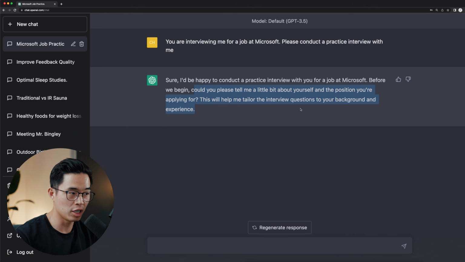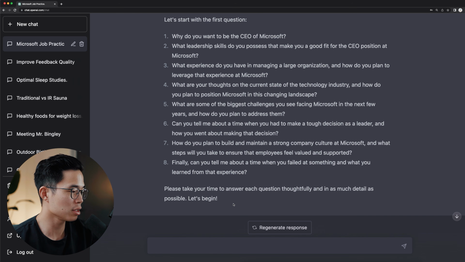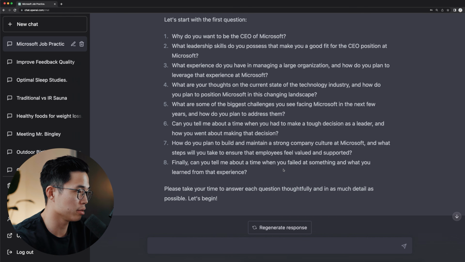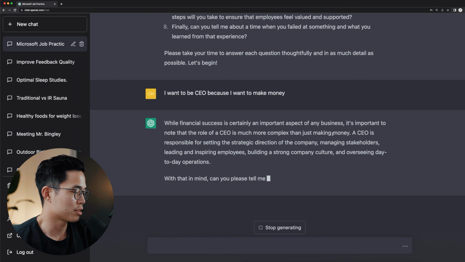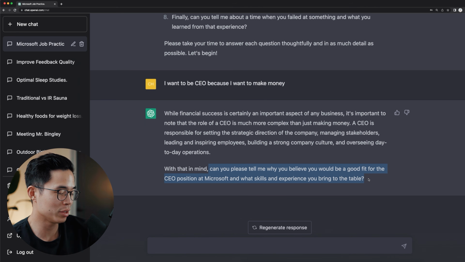So now it's asking me, tell me a little bit about yourself and the position you're applying for. We'll give our response. All right, so obviously this is not just one question. It's asking me 8 different questions, but basically what I can do is respond to those questions, or I can pick one of them and respond to it, and it's going to give me a response. So let's say make money or something like that. Okay, it's going to give its response, ask a follow-up question, and we can go on from there.